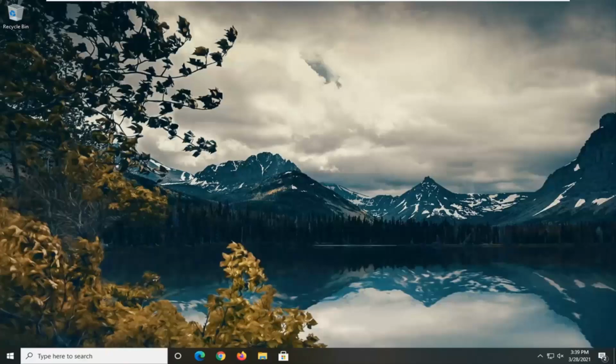In today's tutorial, I'm going to show you guys how to change the default webcam on your Windows 10 computer. So this should definitely be a pretty straightforward tutorial, guys. And without further ado, let's go ahead and jump right into it.